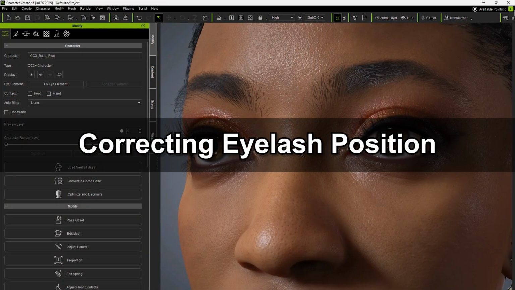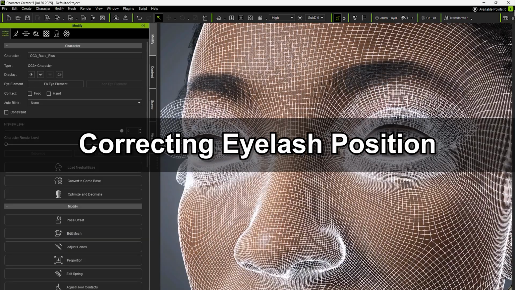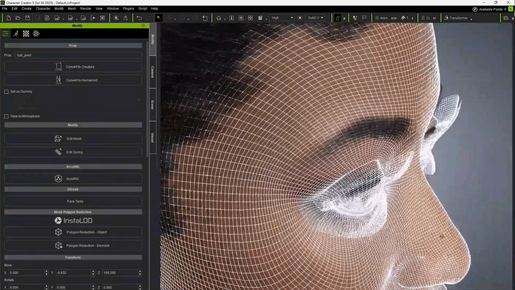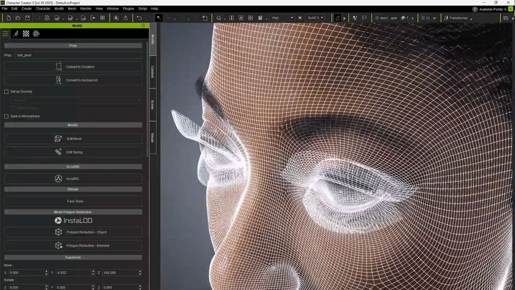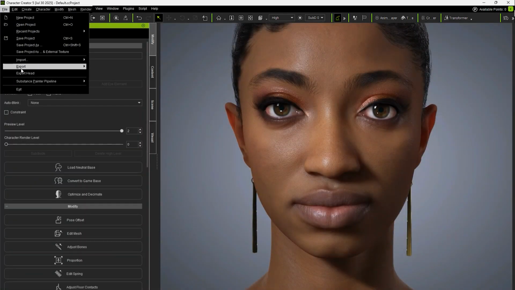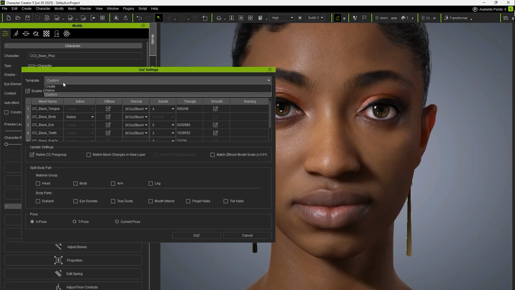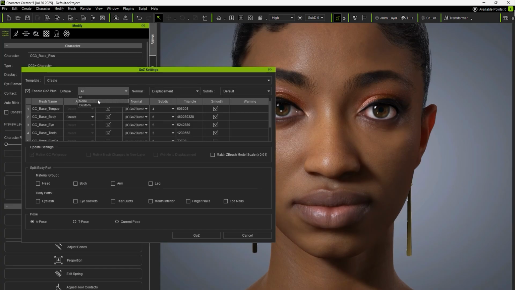Now let's move on to adjusting the positions of the individual eyelash geometry pieces. In many cases, third-party applications are used to refine the character's model. Here we'll demonstrate this process using ZBrush. Since we're only editing the shape of the character and not its textures, we'll export just the mesh to ZBrush using GoZ.